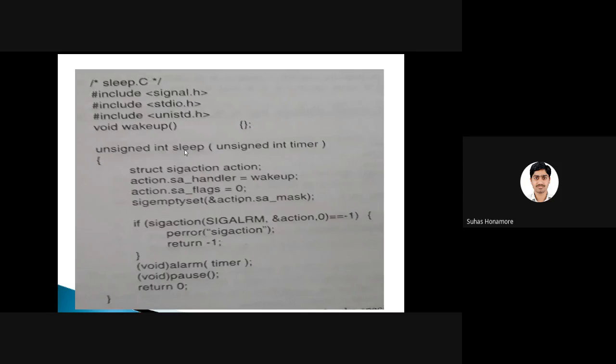Here the sleep API takes a timer from the user, how many seconds it has to sleep. We are using a struct sigaction, and for that we create one variable, the action variable. To that variable we assign the handler and flag. The mask we are resetting, because by default there may be a garbage value, so we reset it using sigemptyset. This function resets the mask, the flag we set as 0, and the handler we set as wakeup.